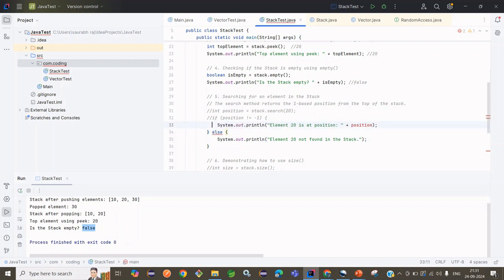Now we are going to see searching. We are going to search with the help of the search method, stack dot search. We are going to search for 20, to see whether 20 is available or not. It will provide the position, so where is the 20? If the position is not -1, that means 20 is available. If the position is -1, that means 20 is not available.